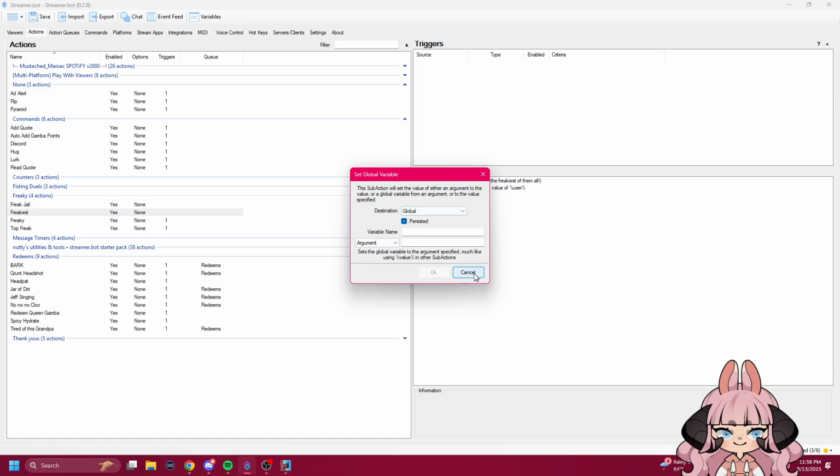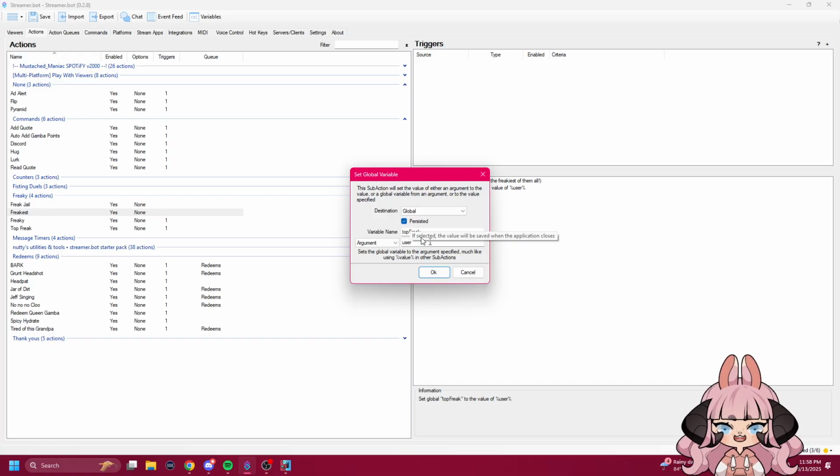Okay. And I'm going to open mine up. You're going to keep it as global. You're going to do persistent. Persistent basically says keep it stored. If you don't have this clicked, you close StreamerBot, it erases your variables, it starts new, and you relaunch it. That's how that works. So if you want to do that, be my guest. If you don't, keep it checked.